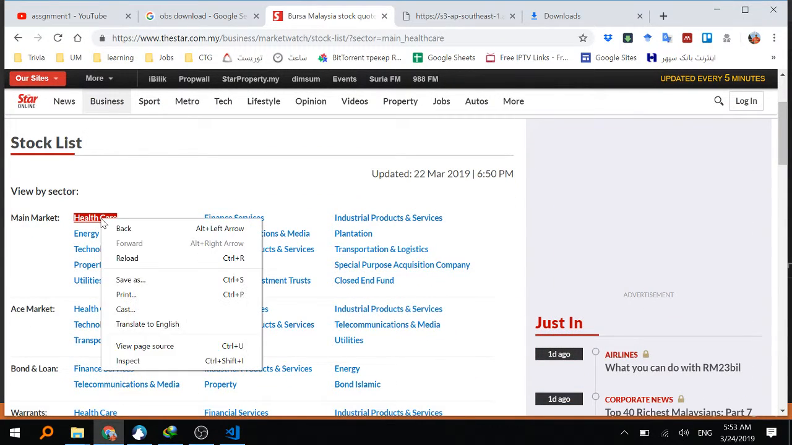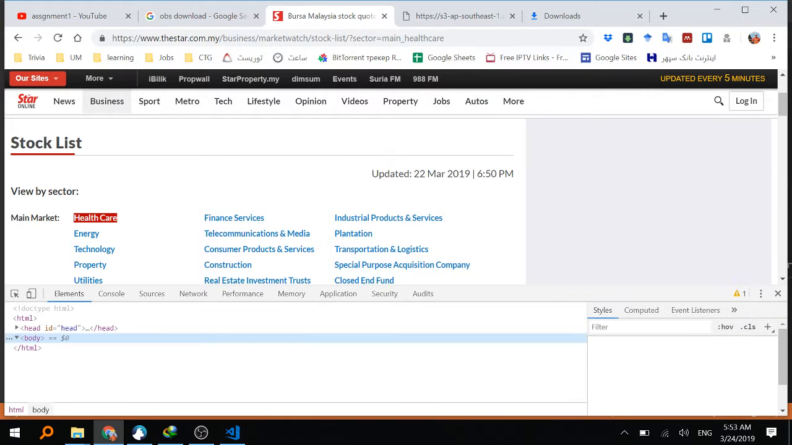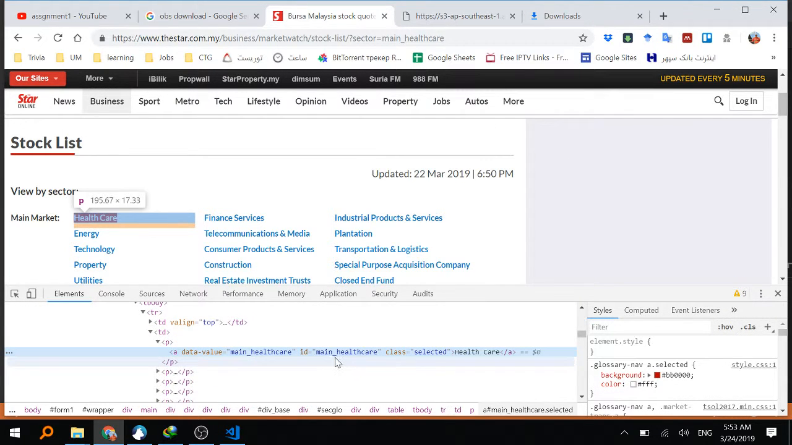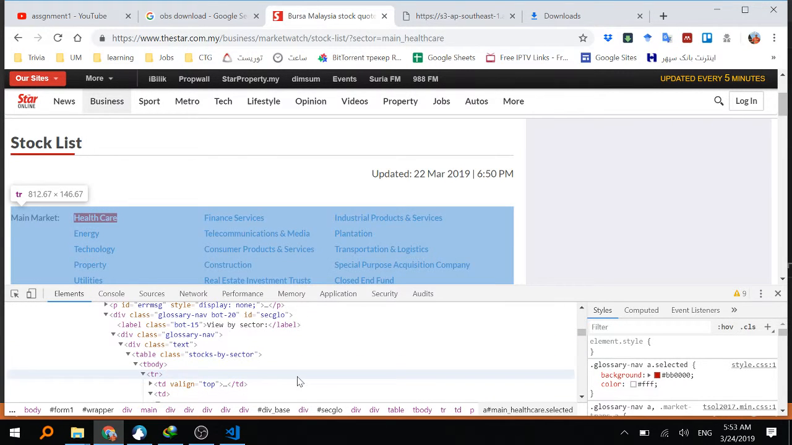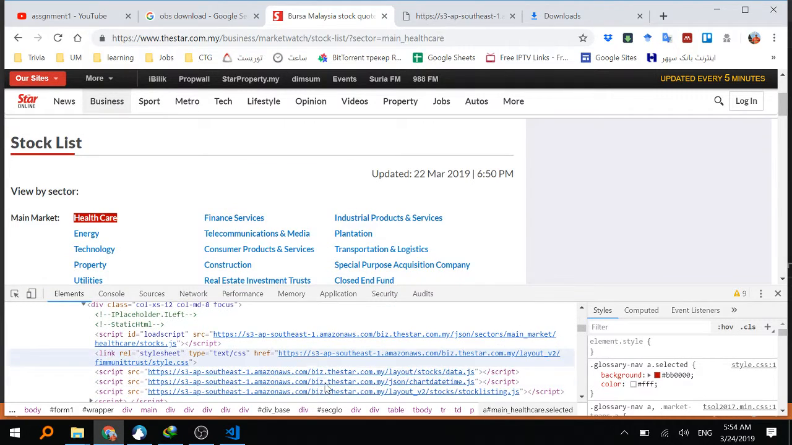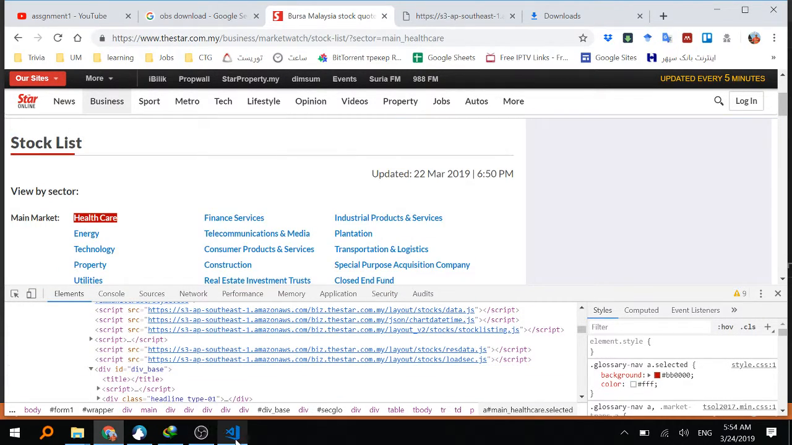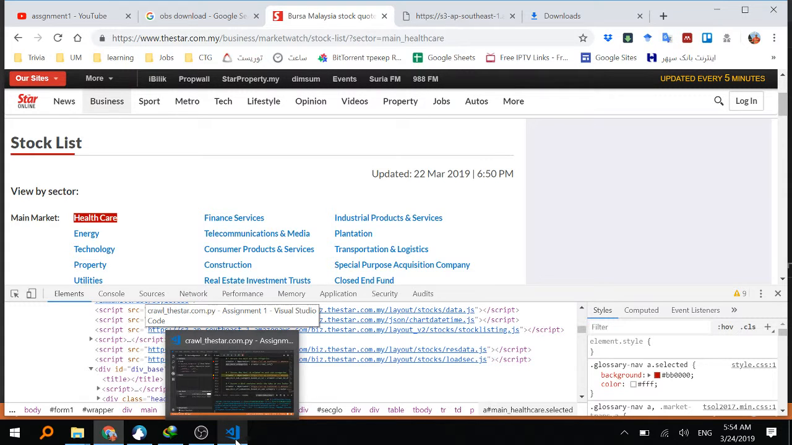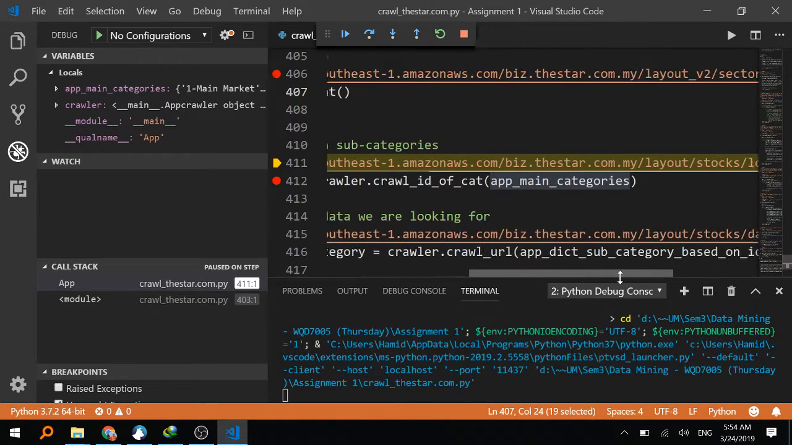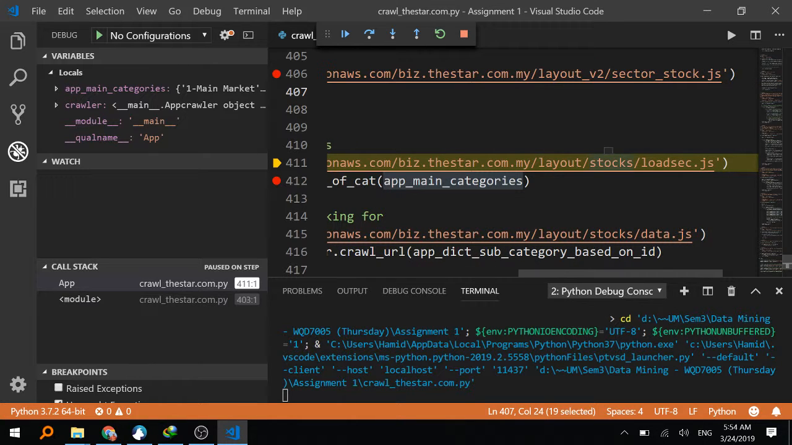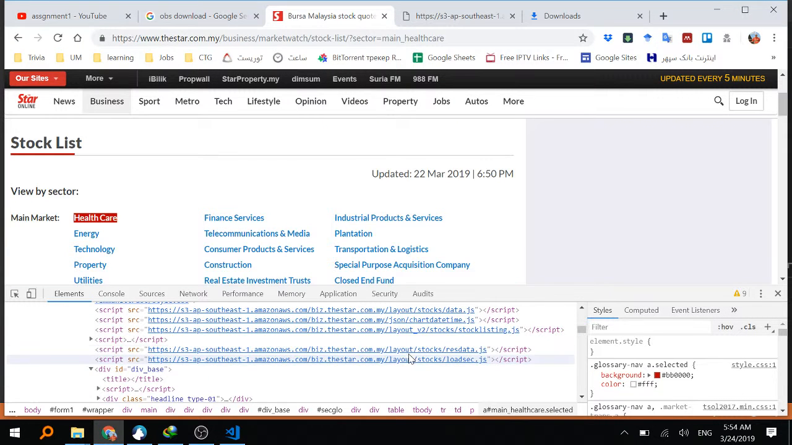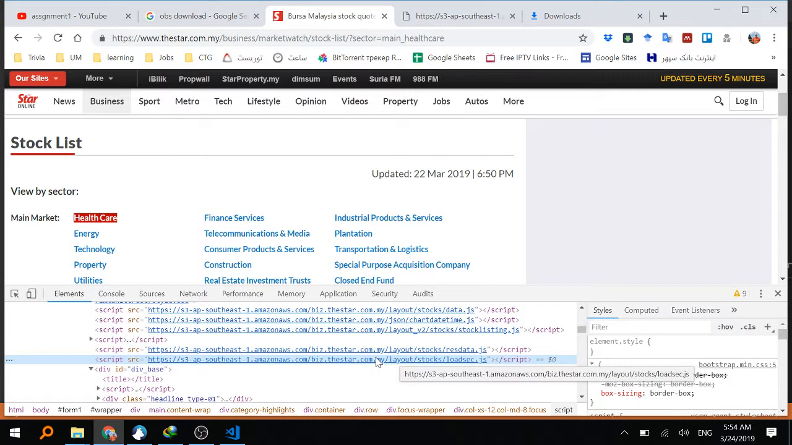So I just inspect this one and see which JSON files are connected to it, which will be used for each of these elements when we click. Here we can see the JSON file already, and the one we are going to use, in fact we found it. The information we need is stored in this layout stocks load sectors JS. This load sector JS is the JSON file address which will be run when we click on this link.